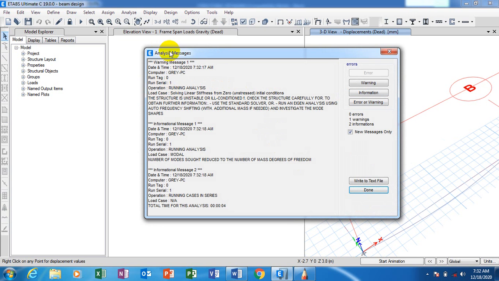Now you can see here, if you read this, you can see run tag 0, run serial 1, operation running analysis, load cases, solving linear stiffness from 0. Okay, initial conditions, the structure is unstable or ill conditioned. Check the structure carefully to obtain further information. Now it's actually giving you information about the structure which we just analyzed.